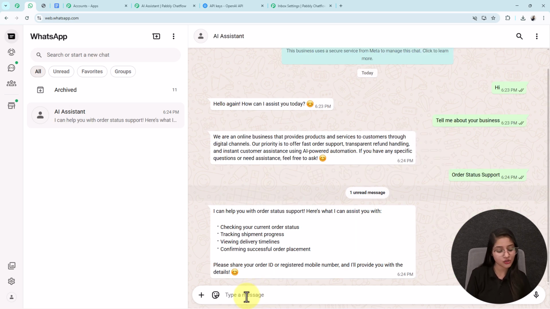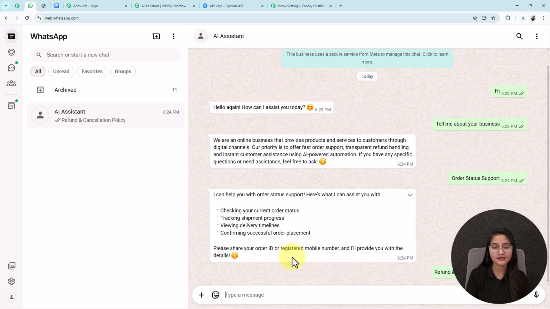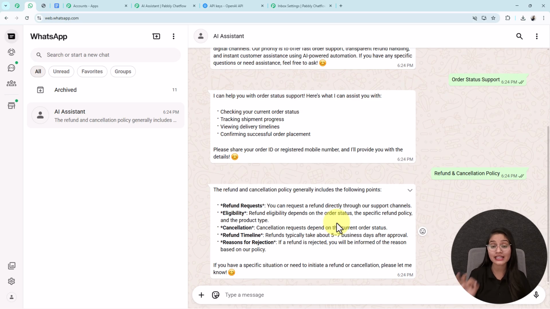Then it replies to me like this. After that, I am asking a question as refund and cancellation policy. Then it replies to me like this. As you can see, the AI assistant is giving me the accurate answer related to the order, refund, returns. This is only made possible with the help of the knowledge base that we have uploaded in our AI assistant file. That's why it is giving us the accurate answers.